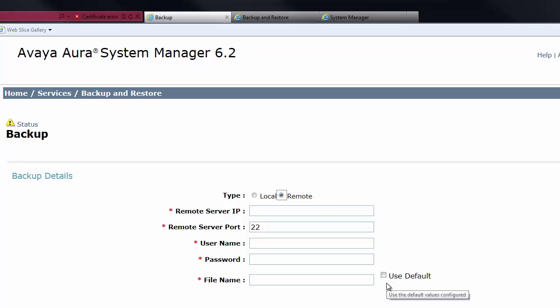Also off to the right here, you're going to see a little checkbox that says use default. Well, what's the default? What is the default information? If I click use default, what does that mean? That means that in the system we can set up a default location for our backups and our restores, as well as default information for a number of other systems. Let's see where that information is.